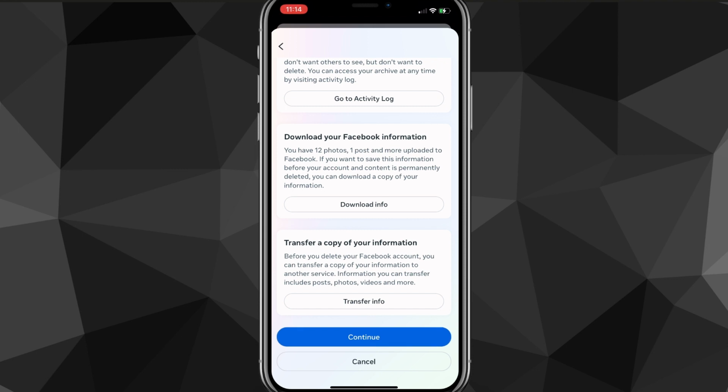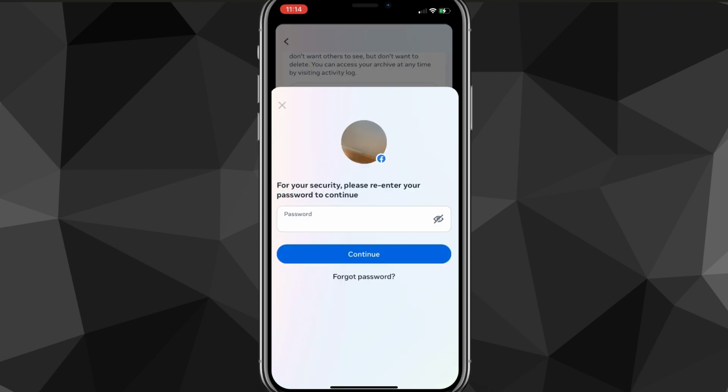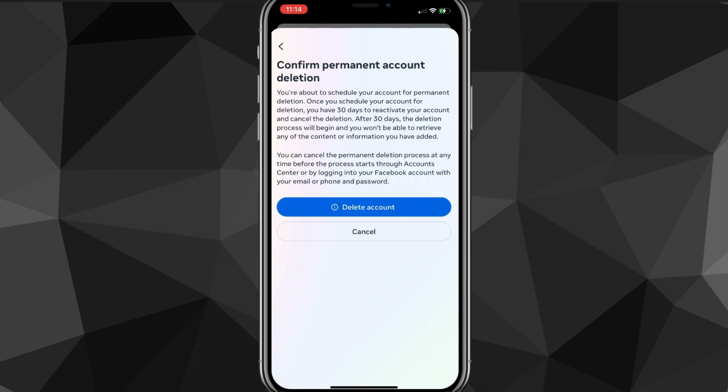But if you don't care about any of it, just click continue, and it'll ask you to put in your password for the account that you want to delete. So go ahead and put that in real quick, and once you do that, you can just click continue, and then it'll load this page here, and it's going to ask you to confirm permanent account deletion, and then it's going to deactivate your account for 30 days and then delete it after 30 days.